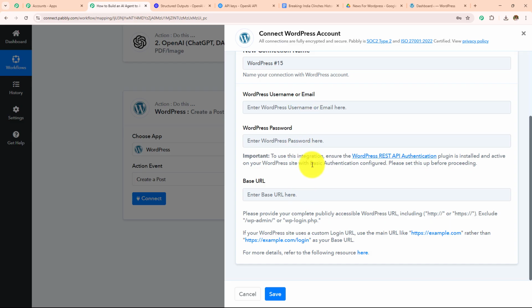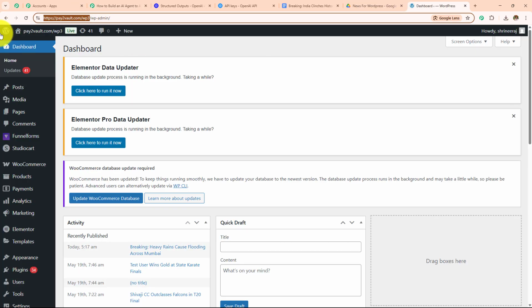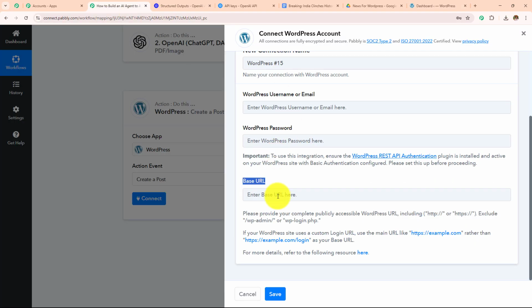enter all these details. So over here we have to first enter the credentials of the WordPress, the email or the password, and then I have to enter this base URL. To get this base URL, I'm going to open my WordPress, and on the top in this URL I have this till WP3. So I have to copy this till WP3 and paste that over here, and this will become my base URL. Next, I need to enter my credentials, and after entering this, I simply need to click on this save.